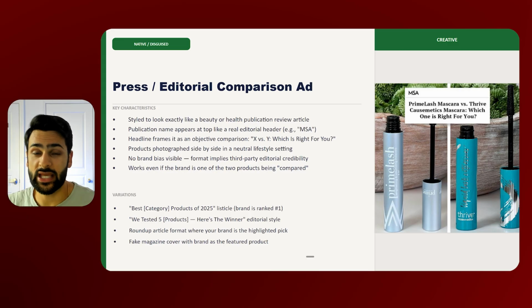Now we've got a press/editorial ad. In this case, we've done it specifically as a comparison, but you don't really have to do that. If you have press articles that have been written about your business, it builds a lot of credibility when you include these in your ad creative. These work especially well if you have advertorial style landing pages created or a really strong product page that really educates customers. So this is a really good kind of warm audience, middle of funnel ad creative.